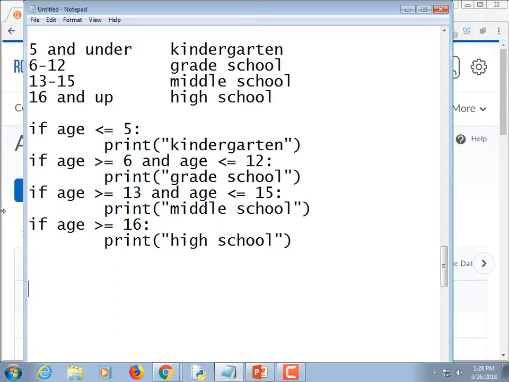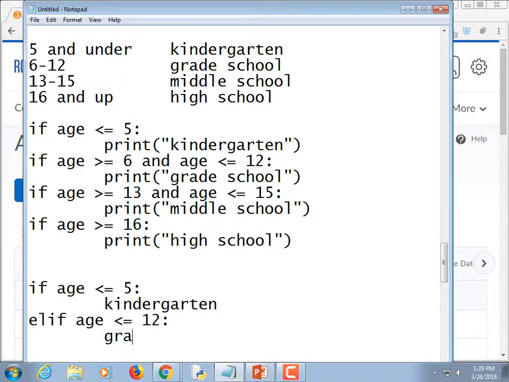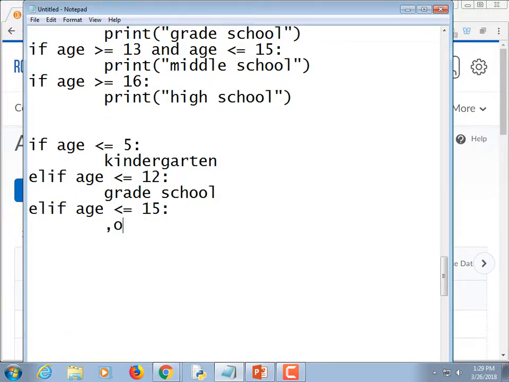But you can use what's known as elif, or else if in other languages, to shorten this logic down. Here's what it would look like with elifs. If age is less than or equal to 5, do kindergarten. Elif age is less than or equal to 12, go to grade school. Elif age is less than or equal to 15, go to middle school. Elif, nope, we don't even need an elif. Else, high school.